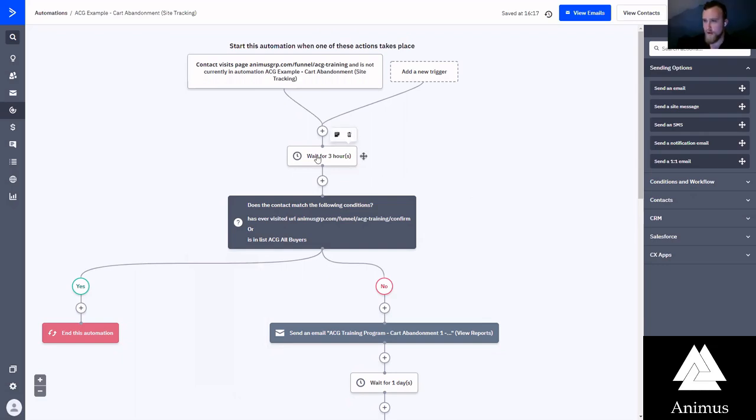And the reason why we wait 3 hours is because you want to make sure that it wasn't a mistake that they abandoned the cart. Maybe the customer had accidentally refreshed the page, accidentally exited it. They lost power, they lost the internet, they had to run into a meeting, whatever the reason why they exited the page, but they might be coming back to it soon.